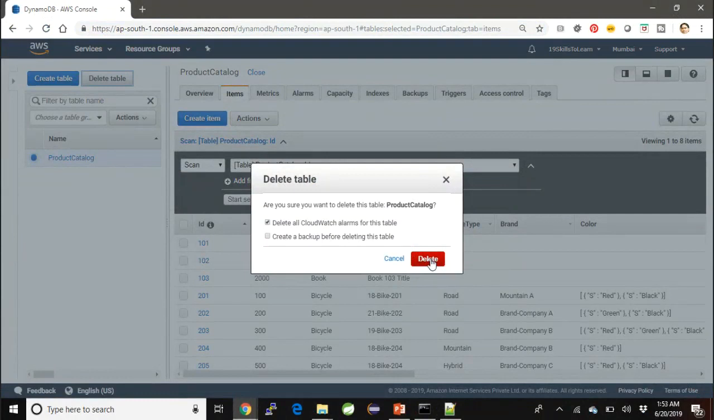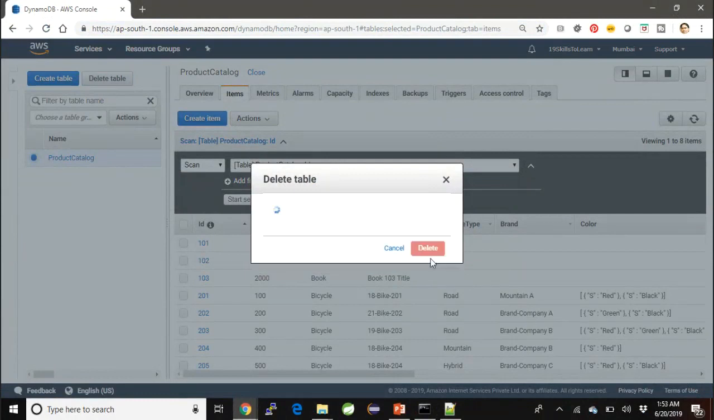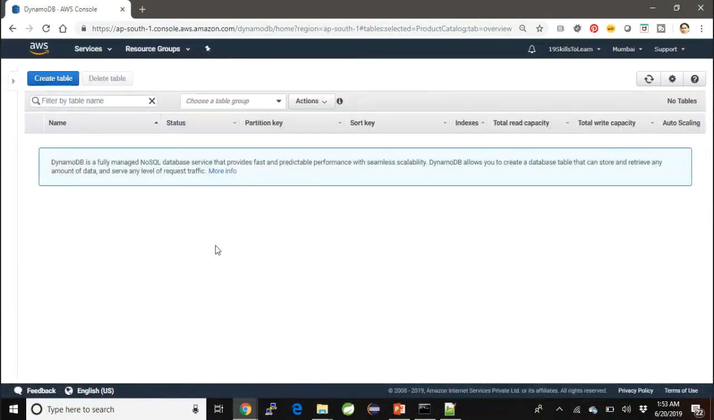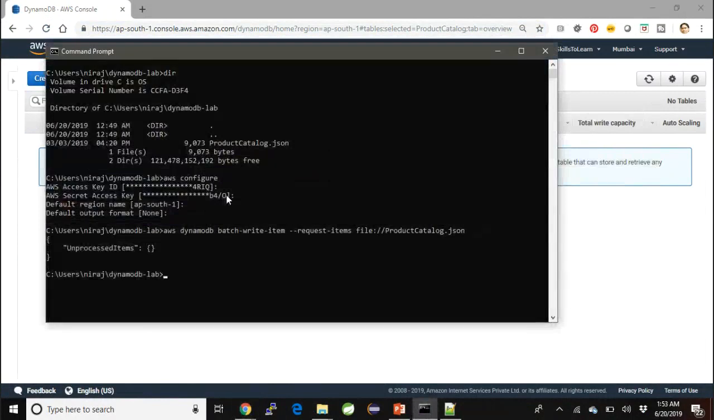Once I'm done, I'm going to delete all of them, cleaning up the resources to save myself from the bill. You should do this as well. Once you're done with your lab, you should clean up.